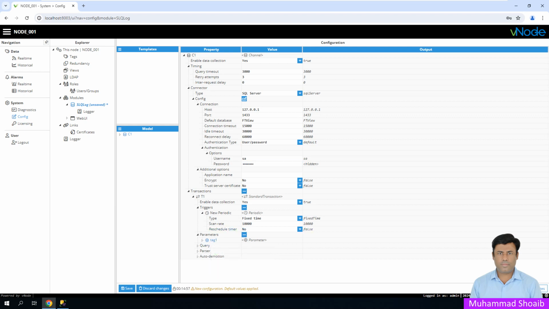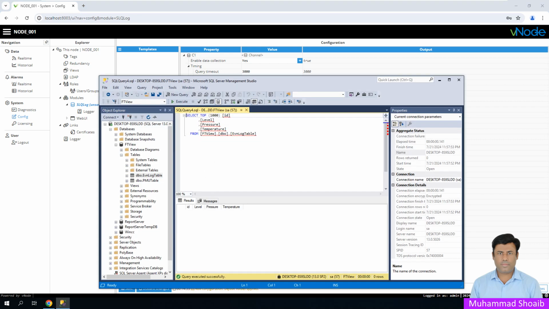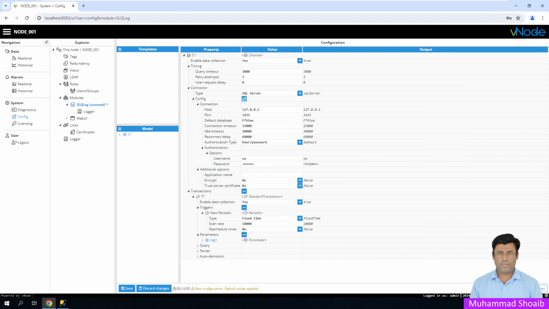Okay, here, as you can see, we have three variables. Here we have to link all of our tags that we want to historize. As of now, we did not configure the Modbus TCP side, so we'll stop the SQL configuration here. First we'll configure the Modbus TCP side, then we'll continue from here.